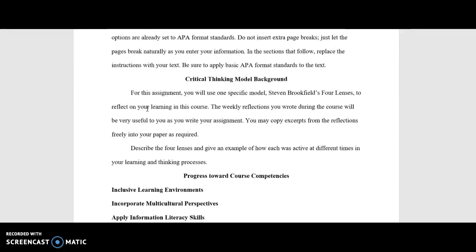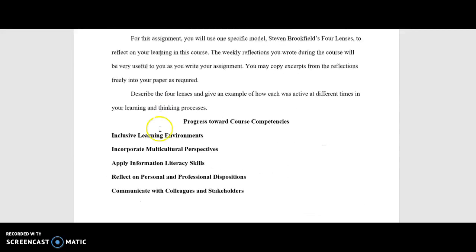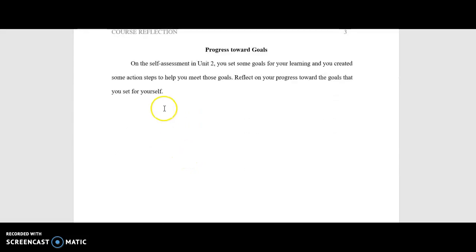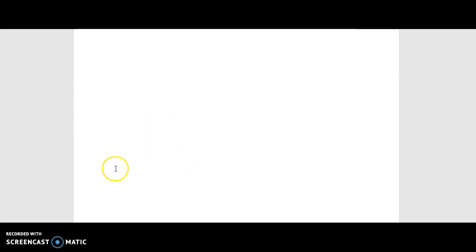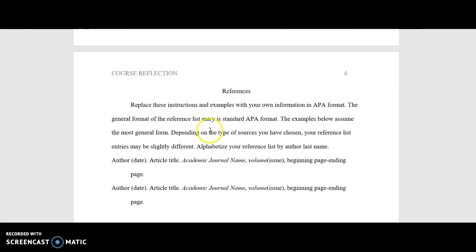Replace this with your introduction, critical thinking background, and then each of these, I say Section 1, Section 2, and each of these are there. Progress toward goals. So it's all right there. Just fill it in as you go. And don't forget to put the references in here with this.